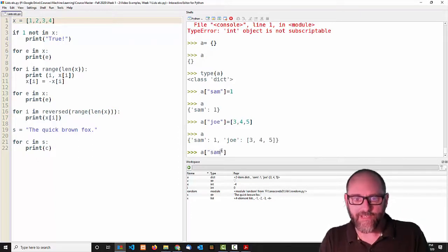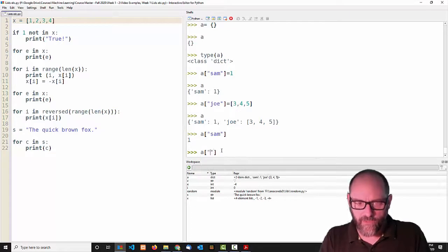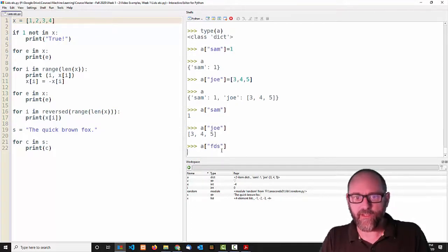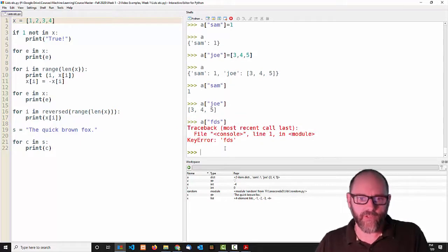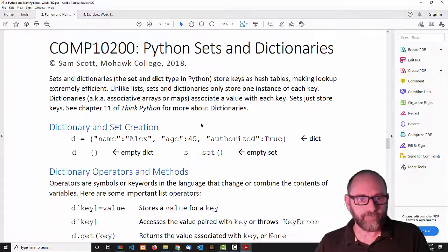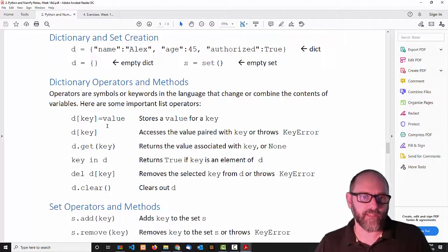And then you can access them like this. What's Sam? 1. What's Joe? That. What's something that's not in there? That's a key error. So you got to watch out for that. You can throw errors if the key value that you're giving it doesn't have a value associated with it. That's a basic dictionary. We'll deal with sets in a second. We'll come back and go over this with sets. So you can set a key, you can access a key.